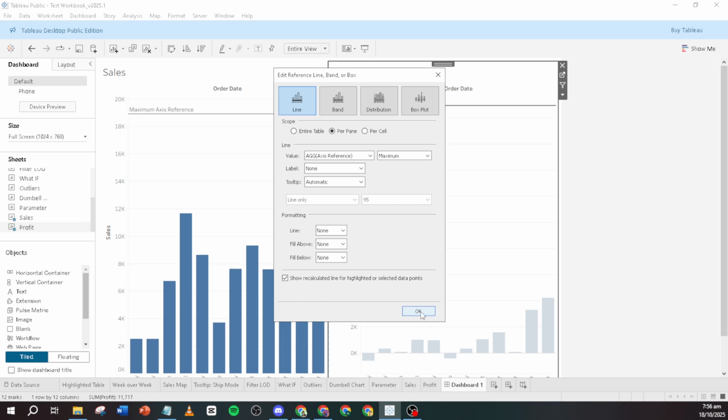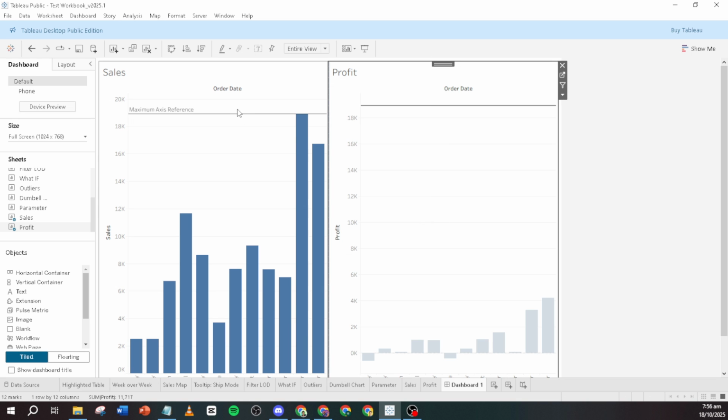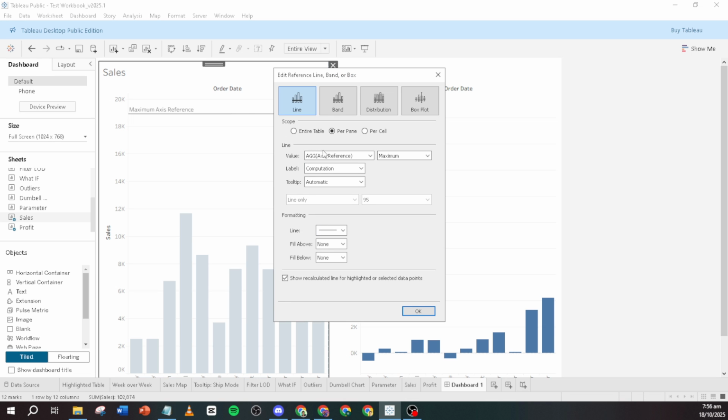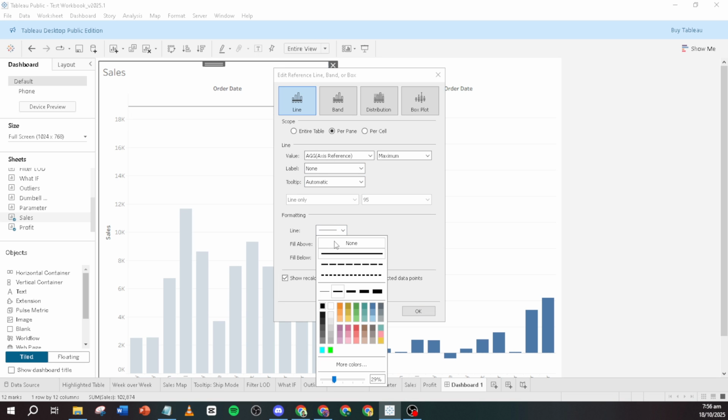That's it. You've successfully synchronized the axes across worksheets. This process not only boosts the coherence of your visualizations, but also ensures that comparisons are accurate and understandable, offering a seamless experience for your audience.